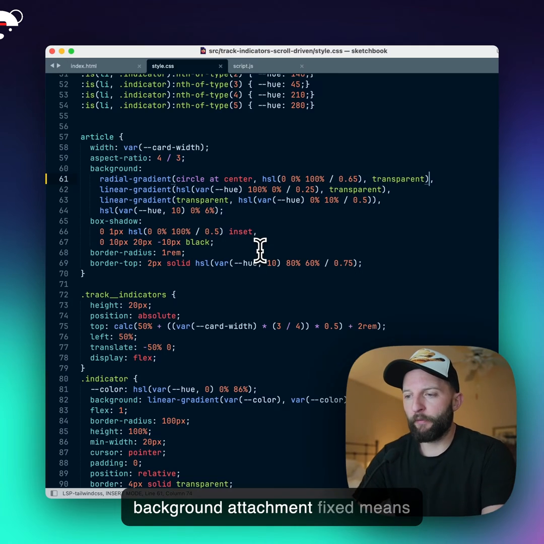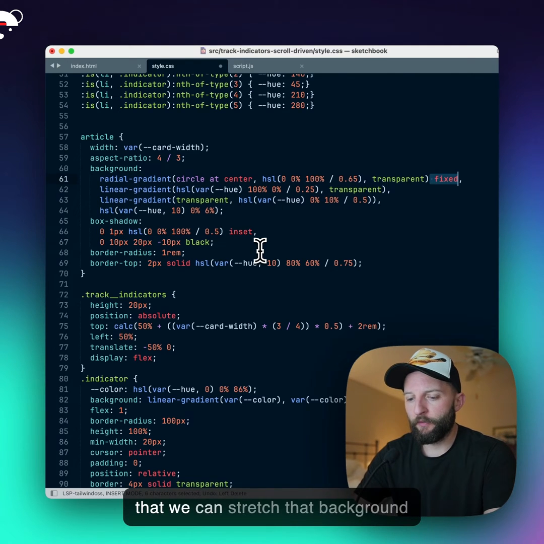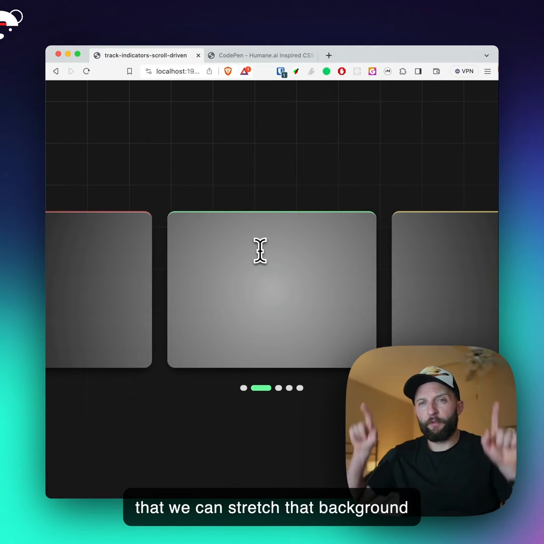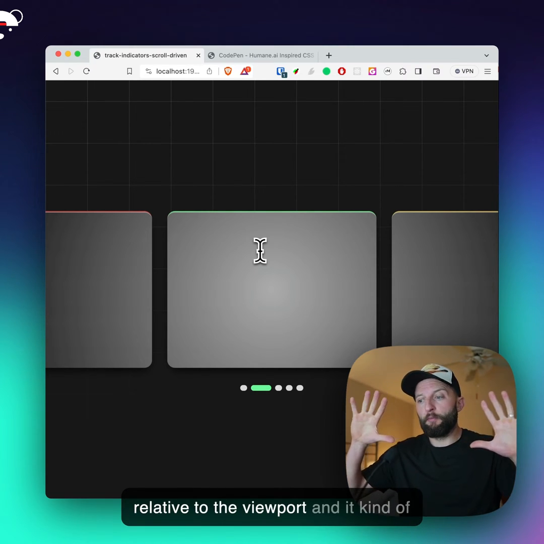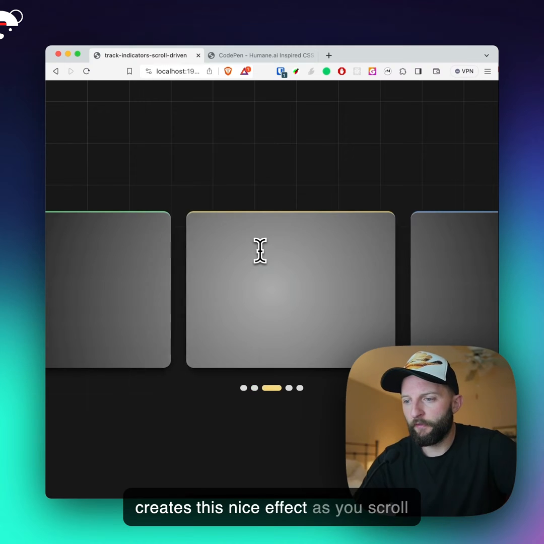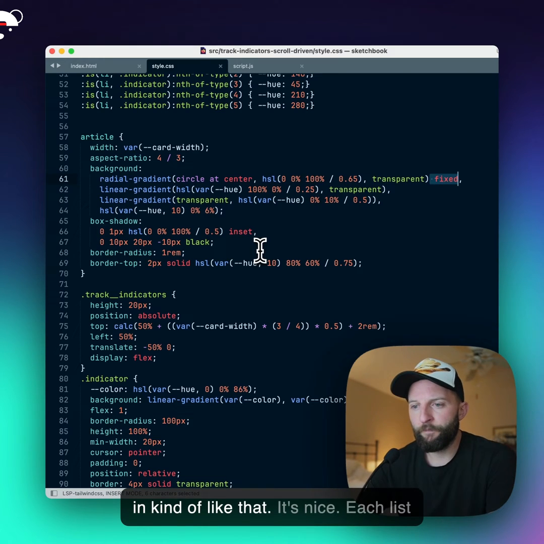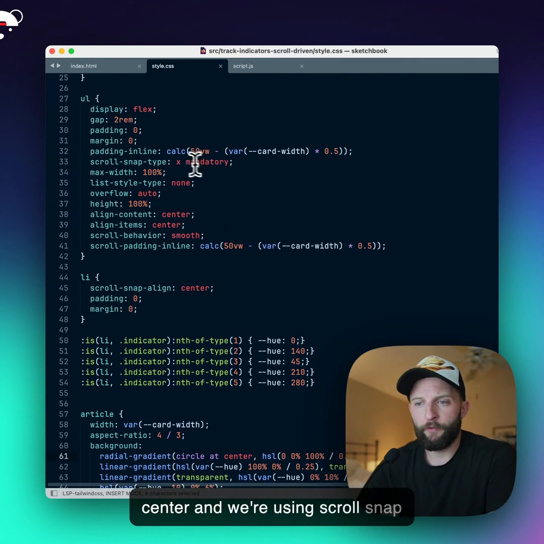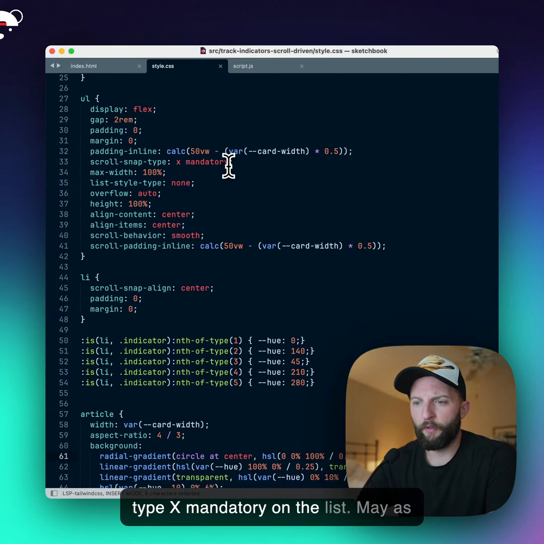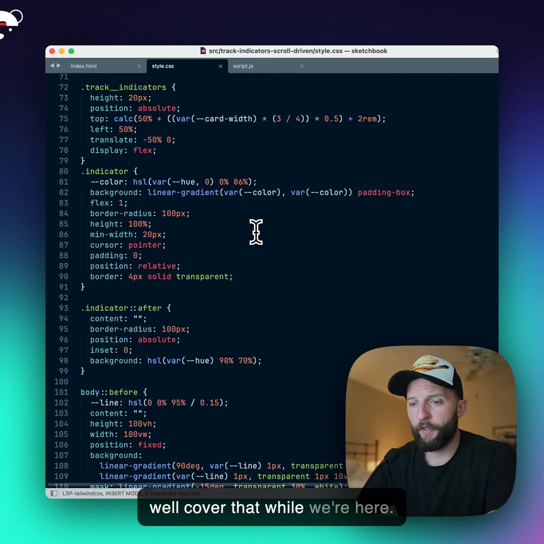But that background attachment fixed means that we can stretch that background, specific background layer even, to be relative to the viewport. And it kind of creates this nice effect as you scroll in. Kind of like that. It's nice. Each list item as well has the scroll snap line center, and we're using scroll snap type X mandatory on the list. May as well cover that while we're here.